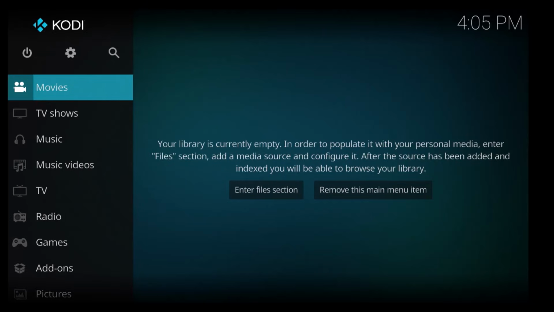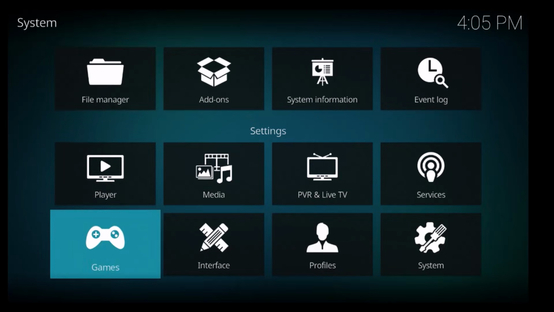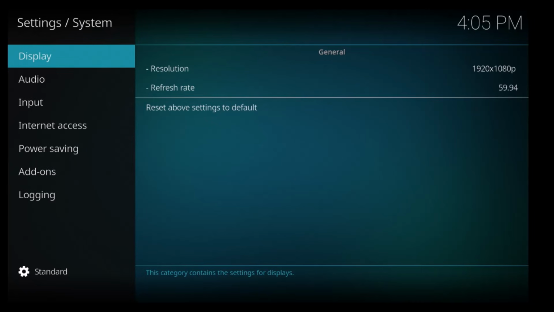Now, you're going to need a copy of Kodi. You can get that from several different places: Troy Point, Google Play Store, like I did. So once you're here, go up to the gear icon, press OK. And then go down to System at the bottom, press OK.